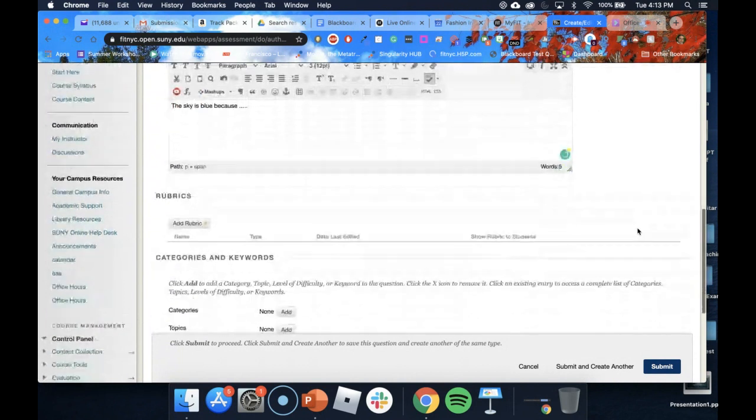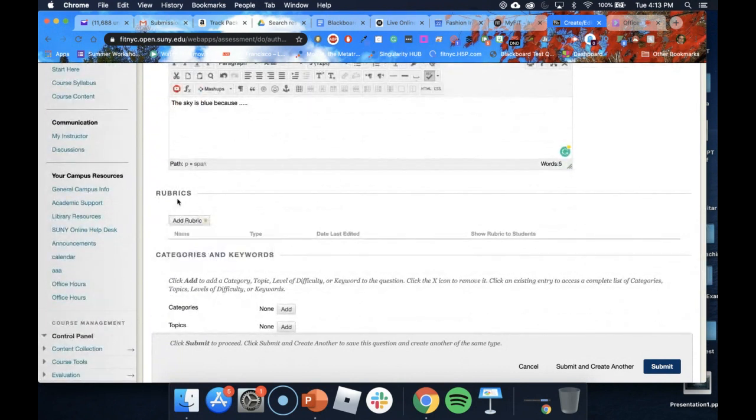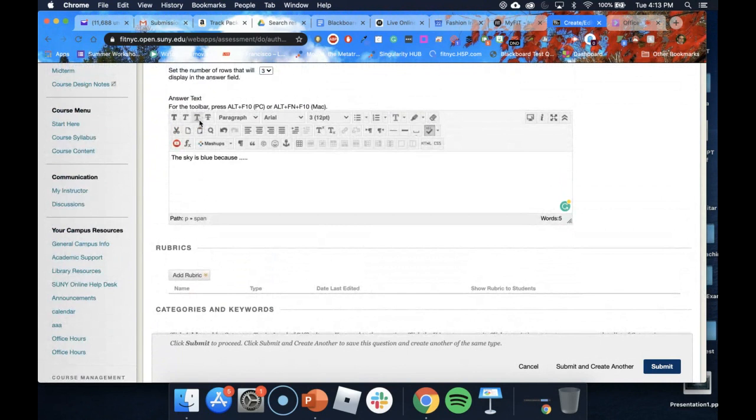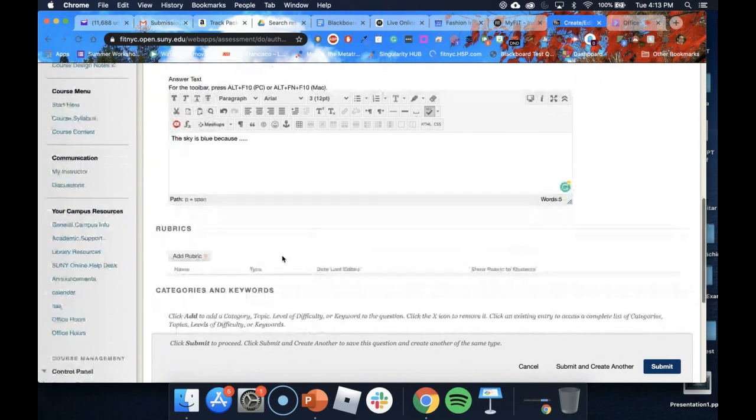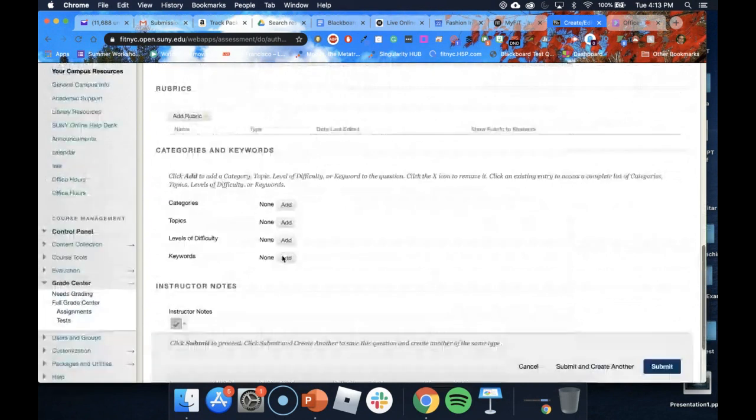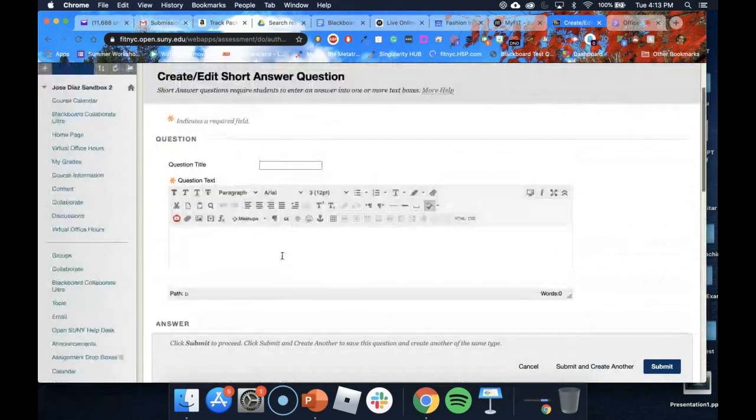And then you can also attach a rubric to a short answer or an essay question. You can add it here. And that's pretty much it for a short answer or essay question.